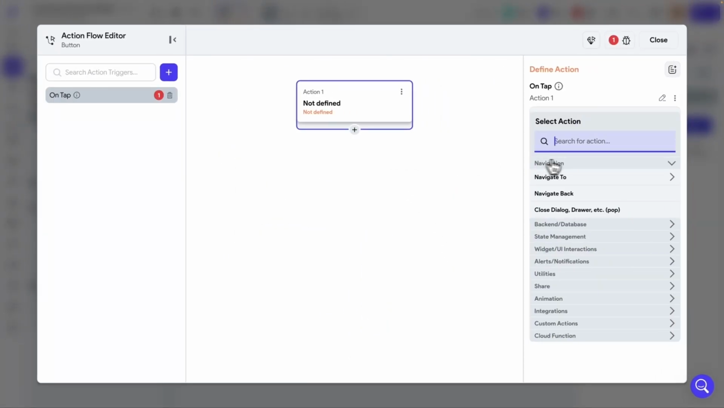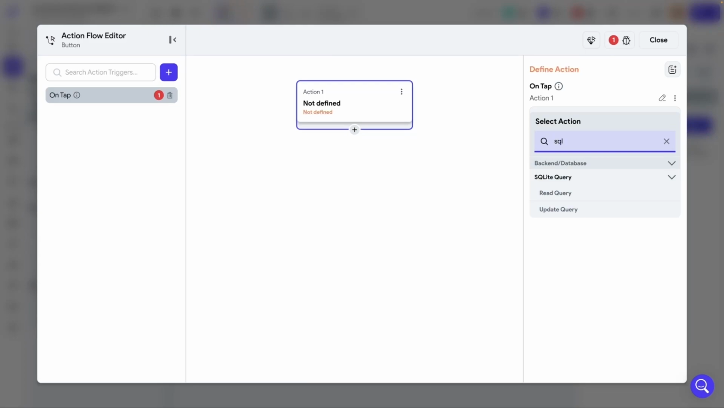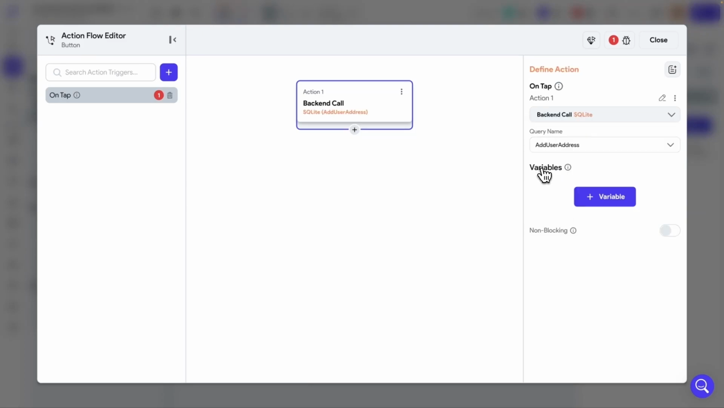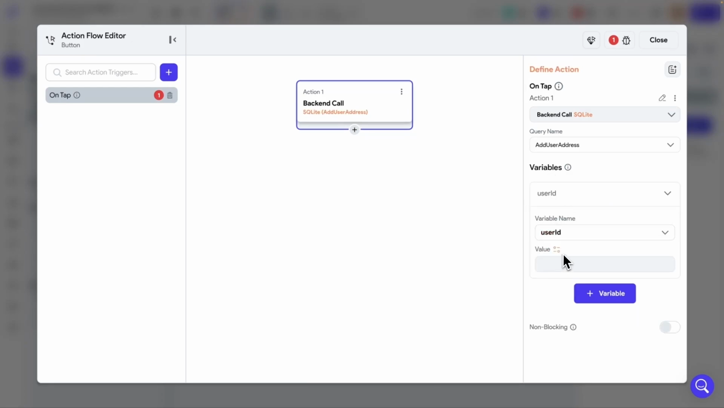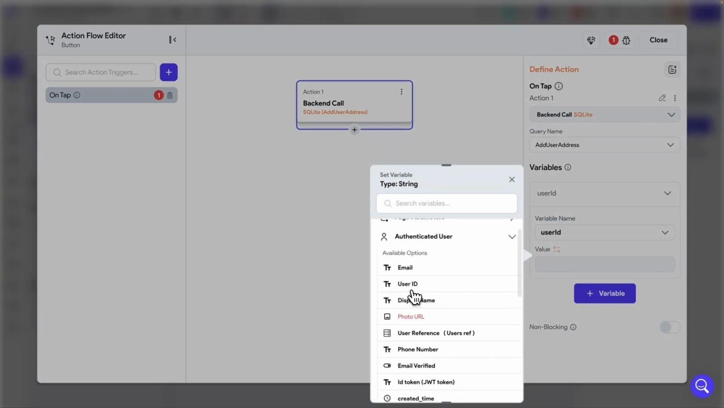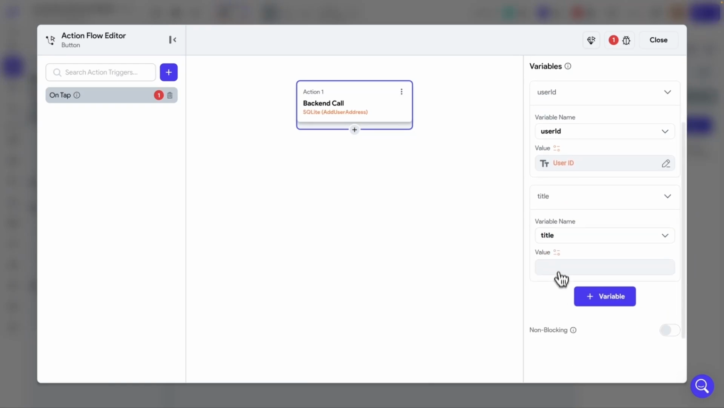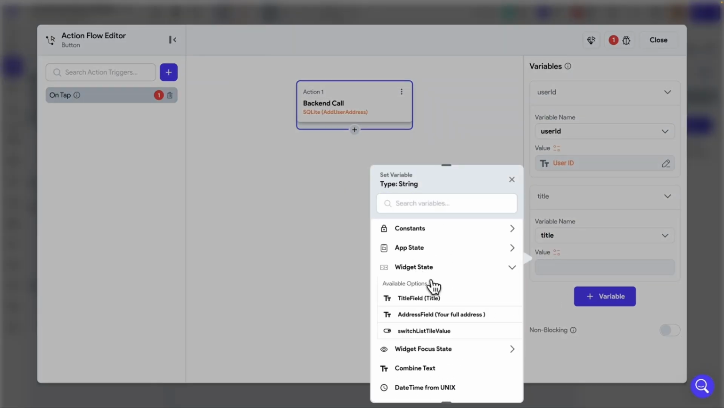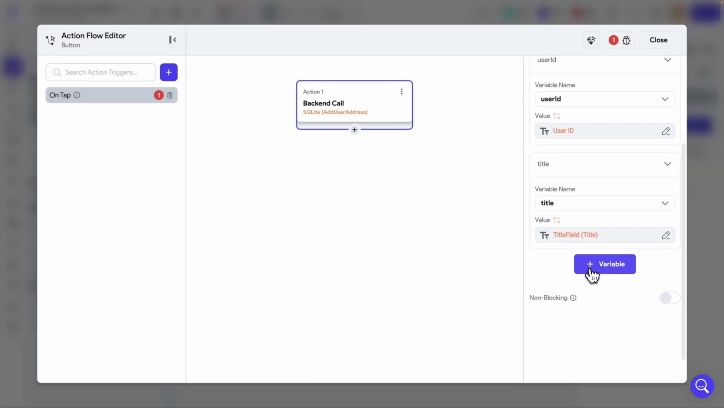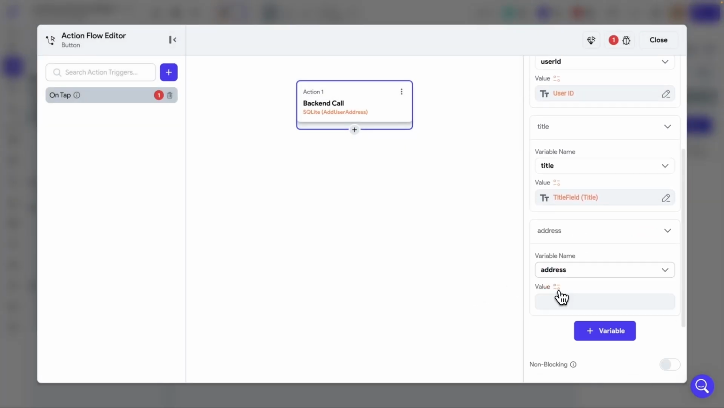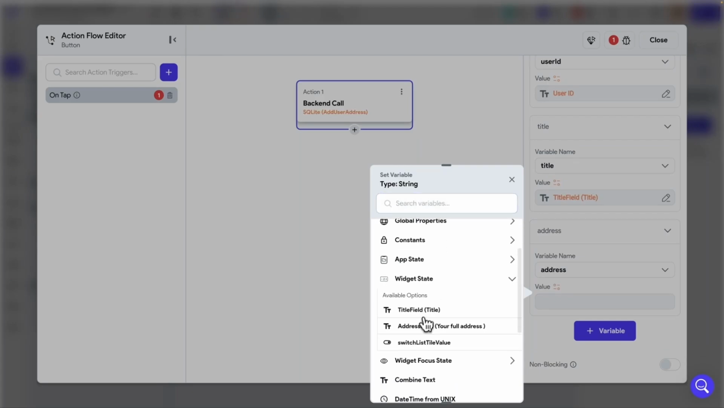Let's add an action. And if you now go ahead and search for SQLite query, you find read and update. Well, in this case, we want to do an update, right? We already created one query, add user address. We need to now set the variables. Beautiful. And the variables are going to be the user ID, which is the authenticated user, the user that is already logged in. And then the other values from the widget state, like the title. It will be the title field, the text field that we just added. And our address is going to be the address field from widget state.